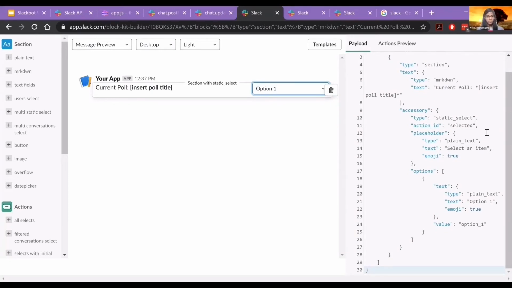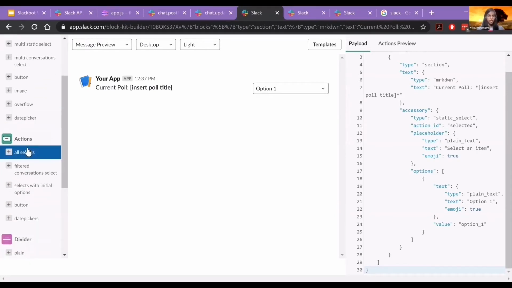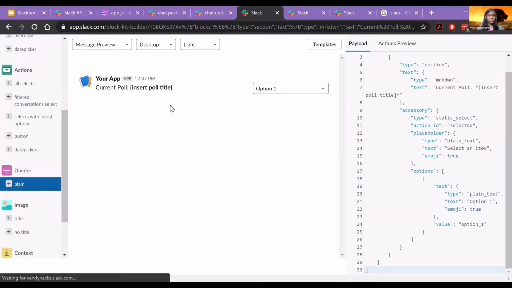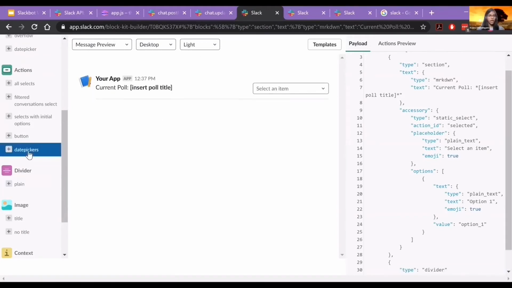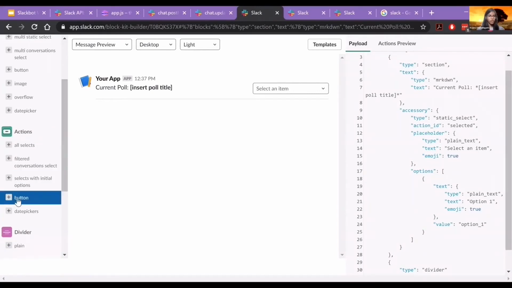All right, so now we're not done yet. We also want to add a way to add new options to the poll, because what if the user who started the poll forgot one of the options? We don't want to have to close that poll and start a new one. It would be a lot easier if we just had a way to add a new option while the poll is still open. So first we're going to add a divider just to space things out. And then we are going to go down to Actions, and click on Buttons.